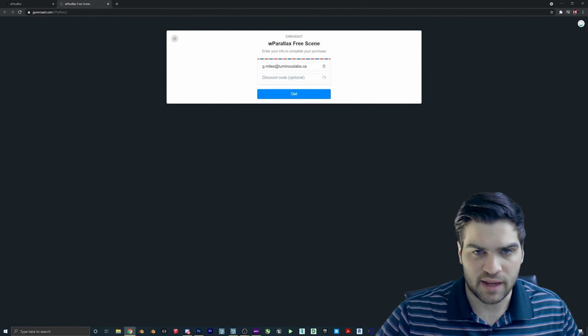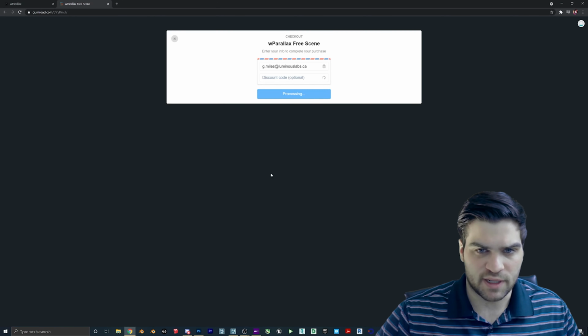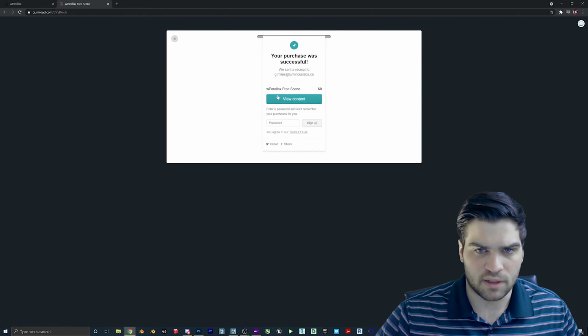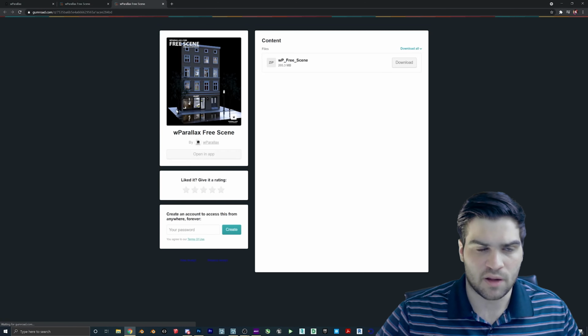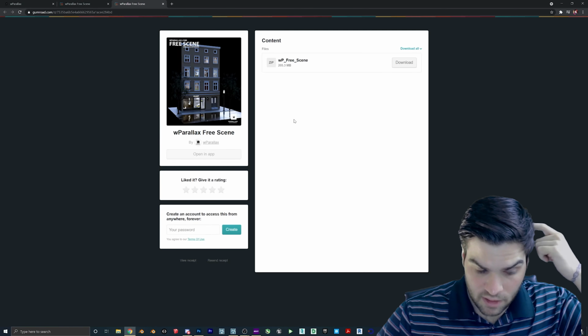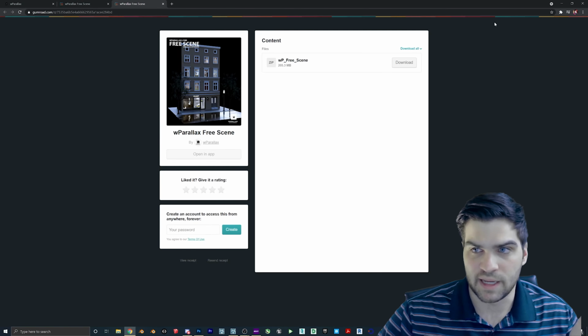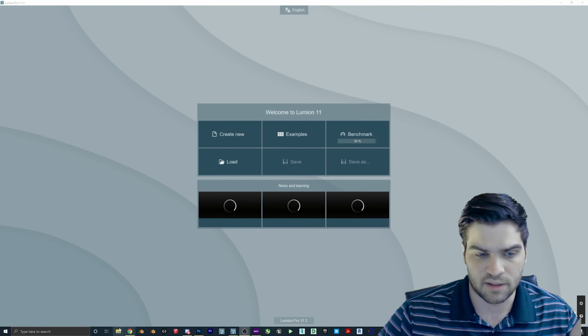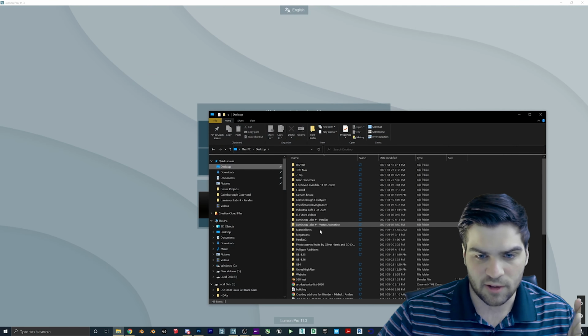I have G-Miles, Luminous Labs here. Once you hit get, it'll send that to your email. You can view content. Now, I've already downloaded this because I just did the Blender version of this, so I'm not going to do it again, but I will show you I have it. I just named it my Parallax 2 folder.